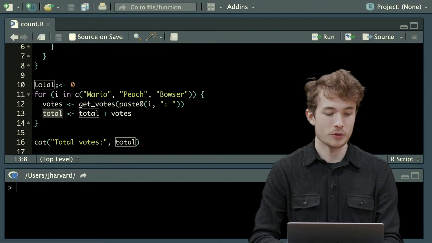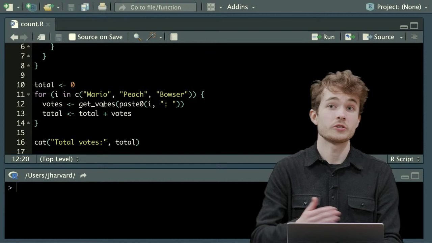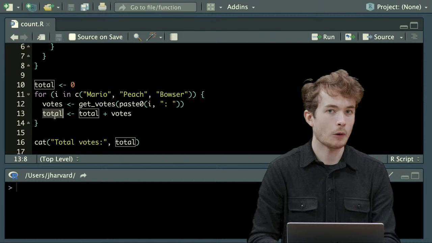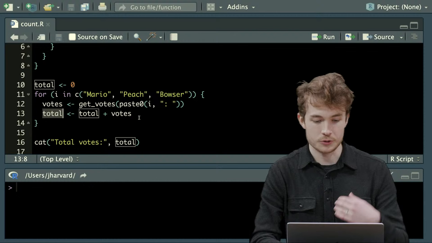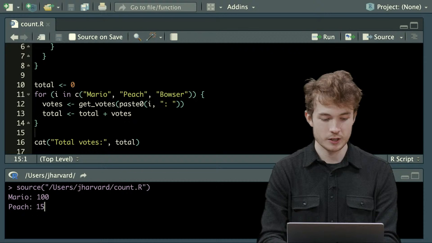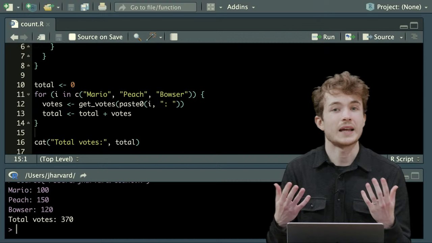Then I'll move on. I will then become Peach, and I'll ask for Peach's votes now. Well, if Peach's votes is 150, on line 13, I'll again say 100, which is the current value of total, plus 150, that's the new value of total, so 250, and you can see how we're kind of keeping a running track of our number of votes for each candidate. We'll do the same for Bowser, and I think at the end of this, we will have a total number of votes for every candidate. So let me go ahead and click source now, and I'll see if I type in 100 for Mario, 150 for Peach, and 120 for Bowser, we still now have our total, but now using this loop.